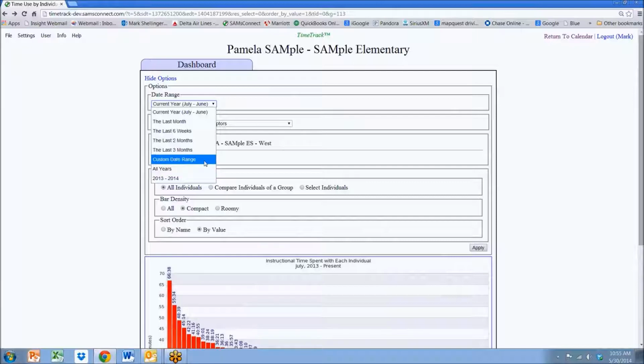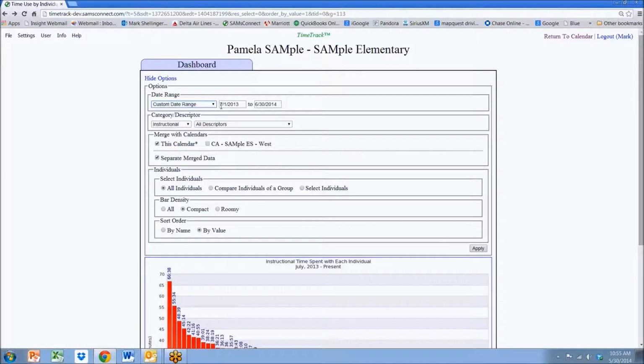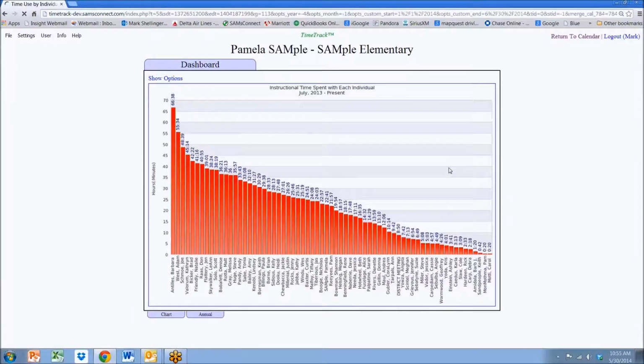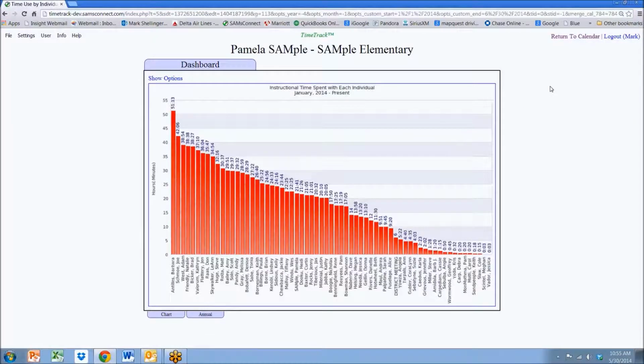I'm going to do a custom date range now, and instead of looking at July 1st, 2013, I'm going to look at January 1st, 2014. So I'll just look at the second semester to 6/30/2014. I click Apply. And now I see a different representation because it's showing me January through the present. And so the time I spent, in terms of who I spent, is going to change a bit as well.